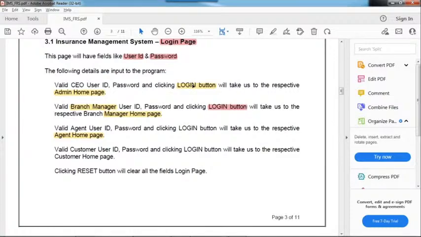Now you are clicking the login button. Then what is the output? Suppose you are able to see the admin homepage, which means as per the given requirements you are able to see the expected output. As an admin homepage, it means it is working as expected.